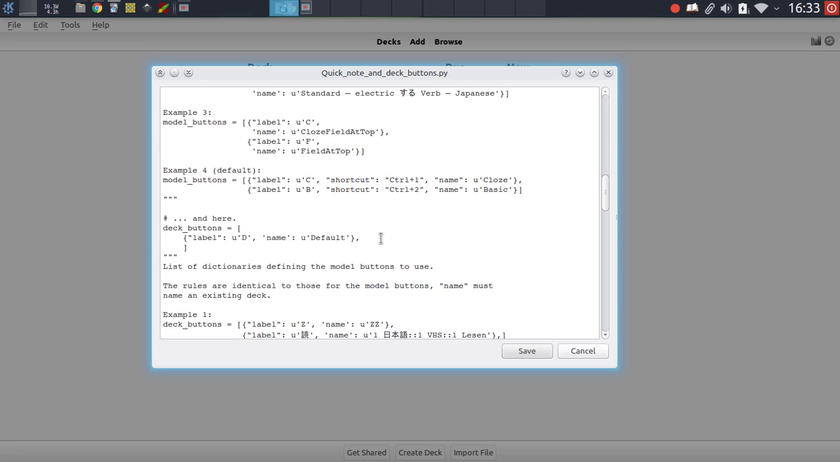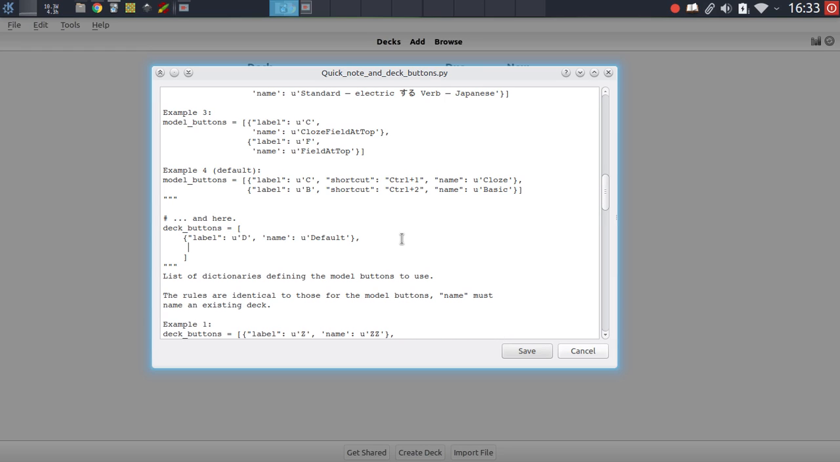For instance, let's add an additional deck button here. For this, we will just copy the existing syntax here, paste it in again, and just apply our changes. So for the label, let's use General for the general deck that we want to add the cards to. And the name of the deck is, in our case, 1:general.